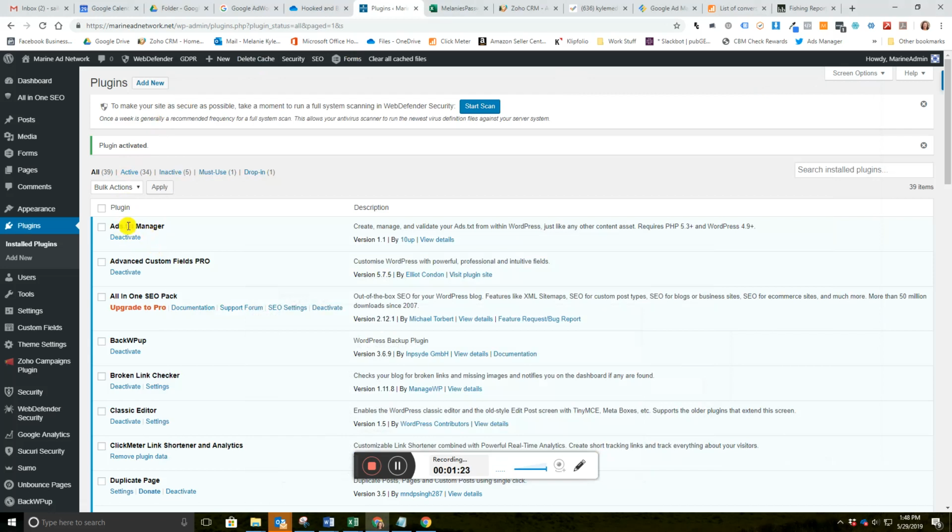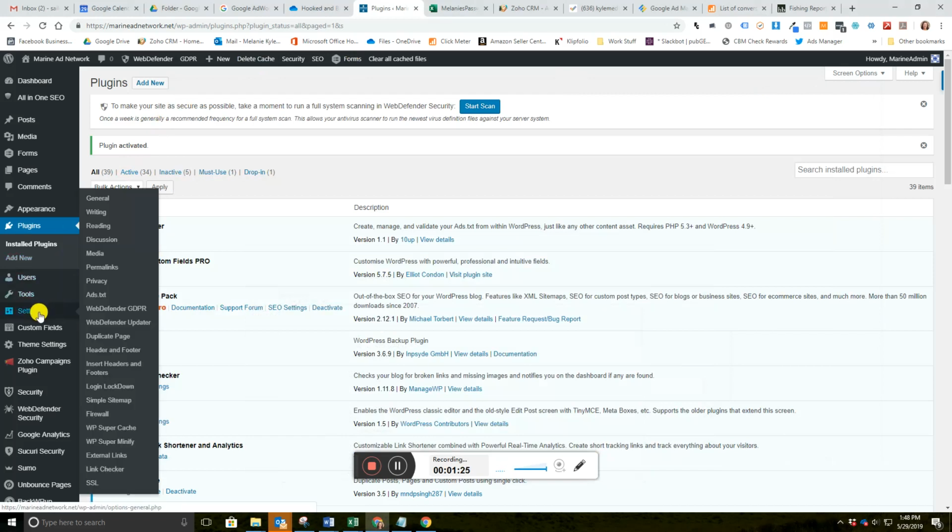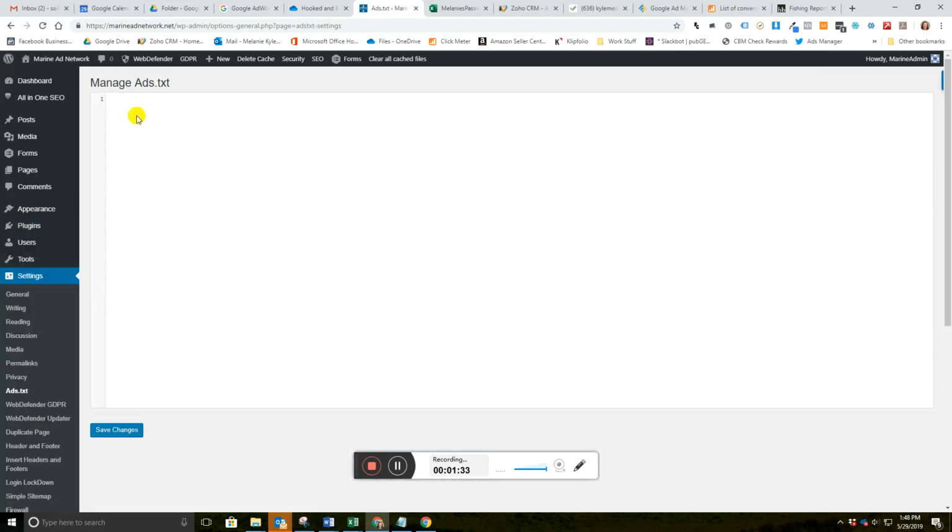So I'm going to go back to the left-hand toolbar and I'm going to click Settings and I'm going to click on Ads.Txt. We're going to wait for that to open up. And this is where I will simply copy and paste my text file.